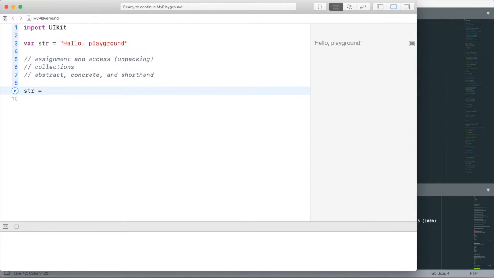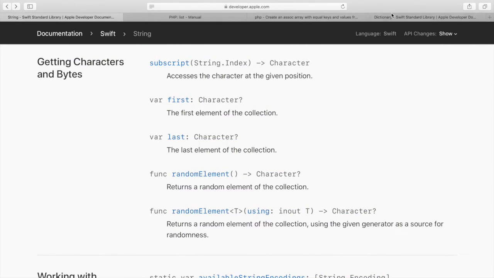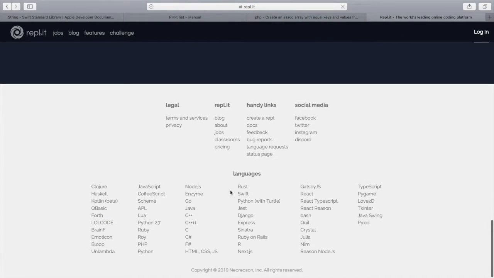So with assignment, what I'm going to do is say str, that's the initial string, which is hello playground right now. I'm going to go ahead and change that to self-contained breathing apparatus. Now, what this is, is one thing, str, assigned to one other thing, a string, which is actually a collection of things, those individual characters. And in fact, this should work.